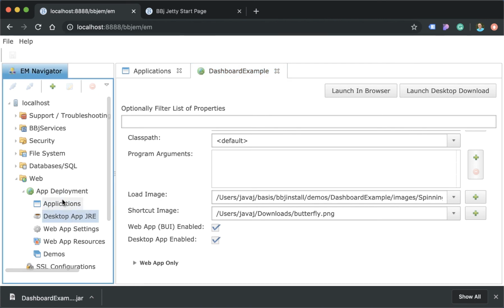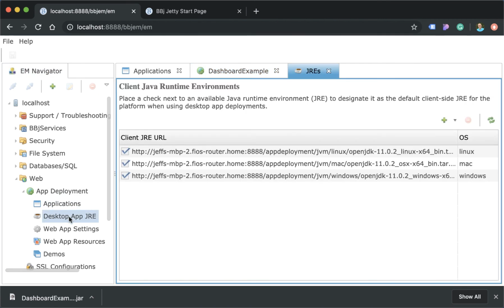Well, under here, under App Deployment, we have Desktop App JRE. So if we open that up, we can see here that we can configure which JRE should be distributed to the user to then be used when they launch the application on their machine. So you can see here I have a Linux, a Mac, and a Windows version. The check mark here indicates that they are the default to be used, and what will happen is that when somebody downloads the application, that small little launcher file for Linux, then they will get the Linux JRE. If they download it for Mac OS, they'll get the Mac OS JRE, and so forth, and Windows when appropriate.